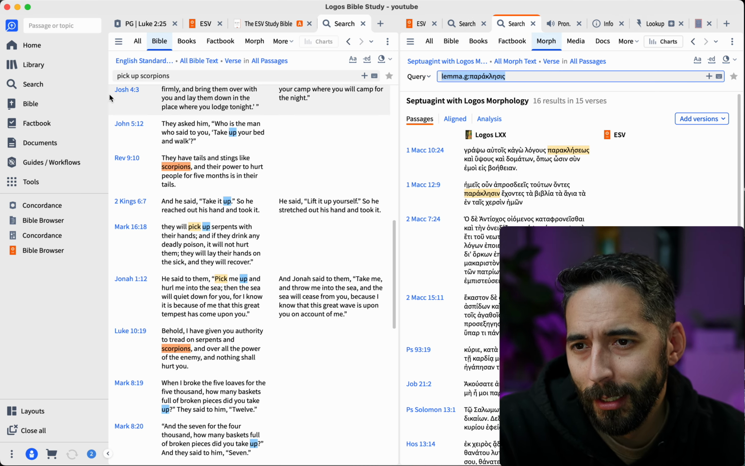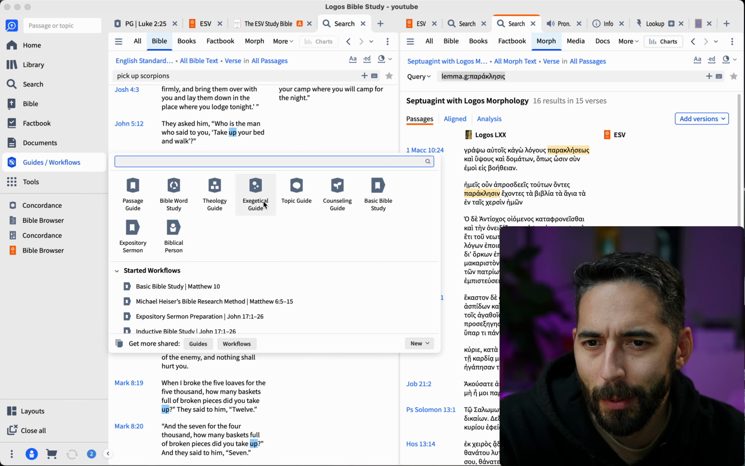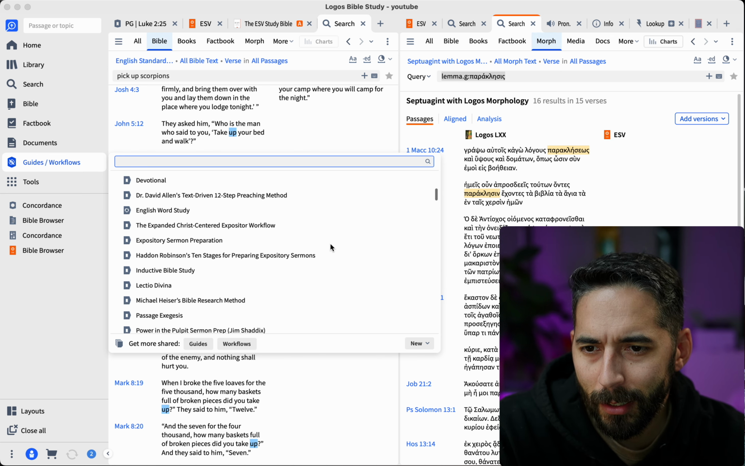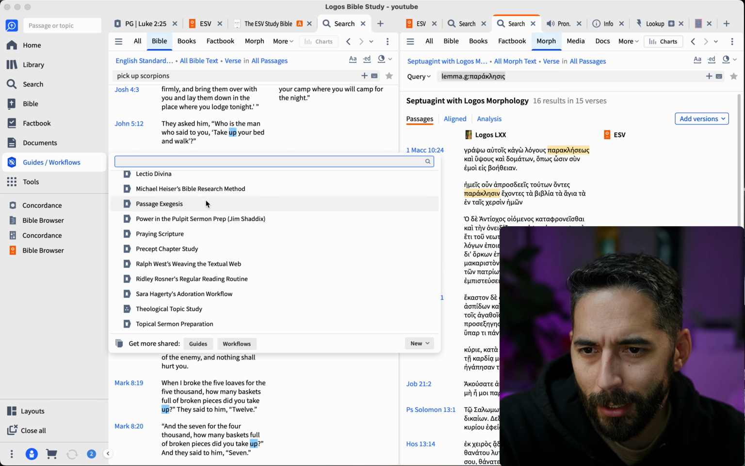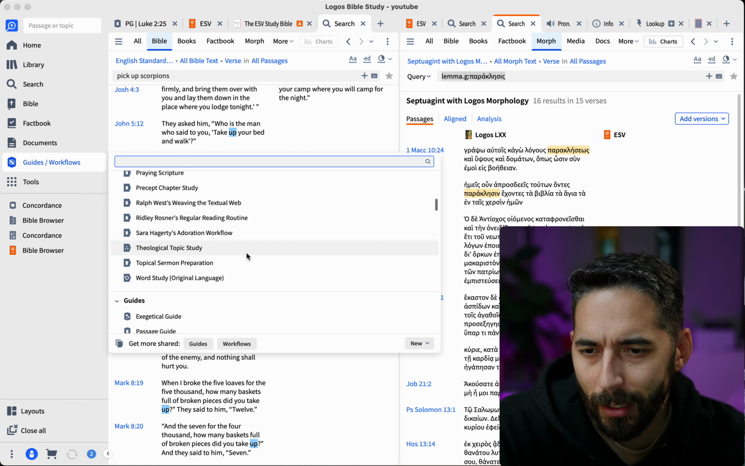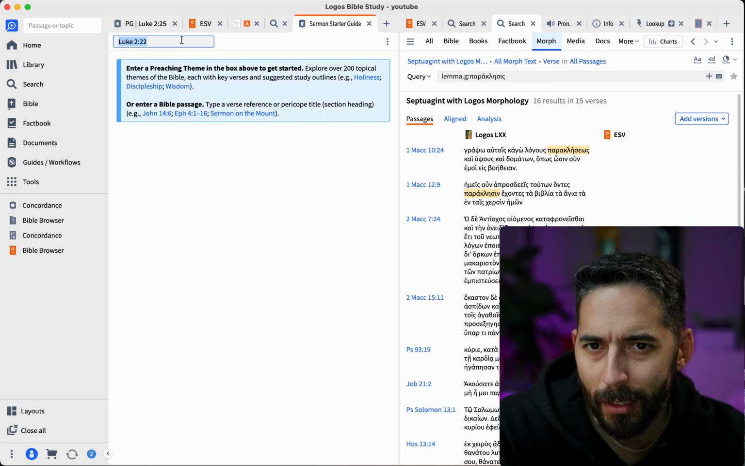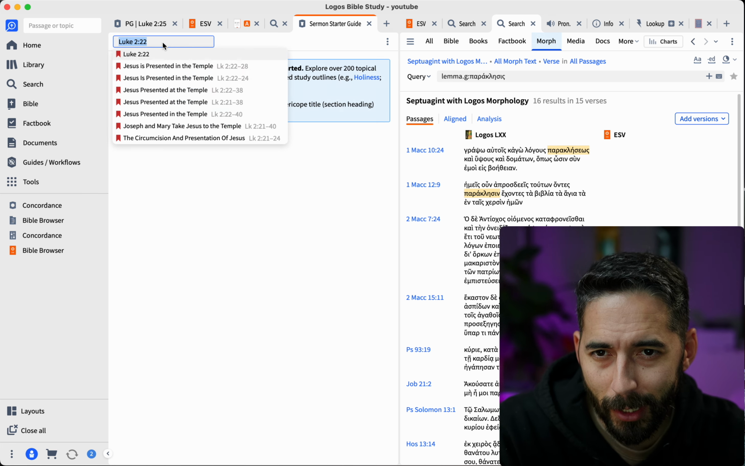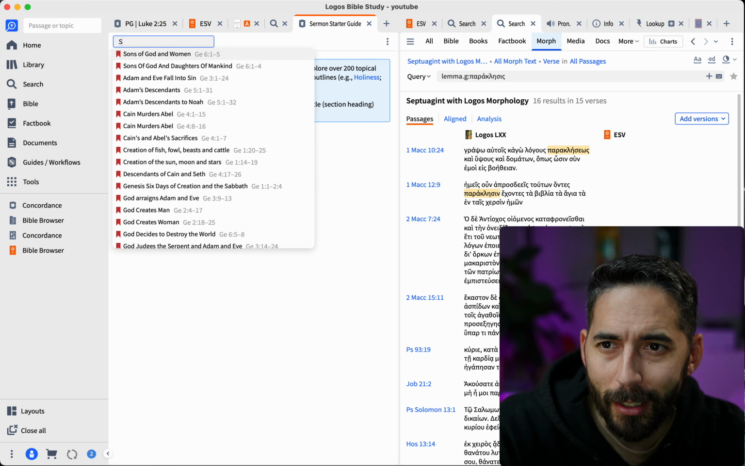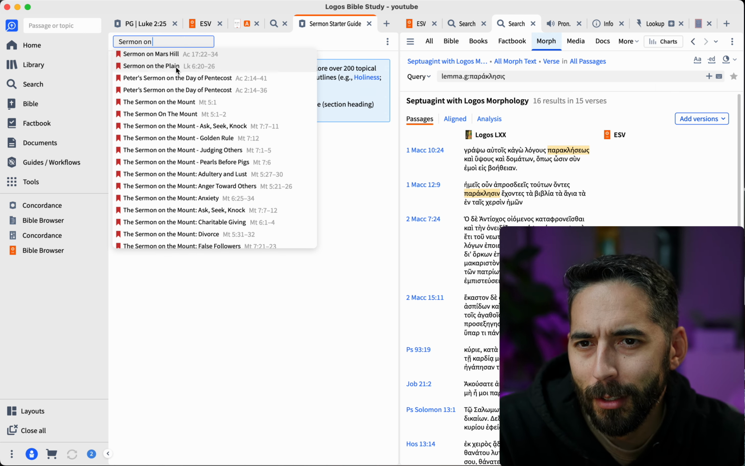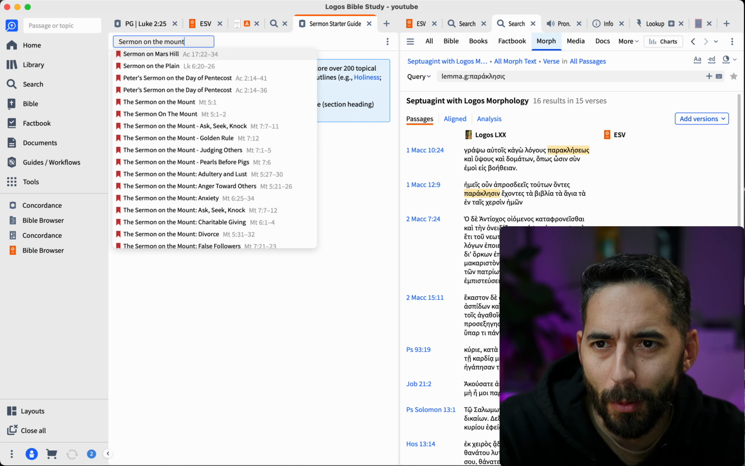Let's see how Logos does it. Now, guides and workflows, is that where that's going to be under? Expository. I feel like there's a sermon builder thing. These are different study. Sermon starter guide. Okay. So it says, enter a preaching theme in the box above to get started. Like I'm telling you, it's my first time I've ever done this. I've never used this feature. Sermon on the Mount. Let's just type it all the way instead of choosing one of those options and see what we get.